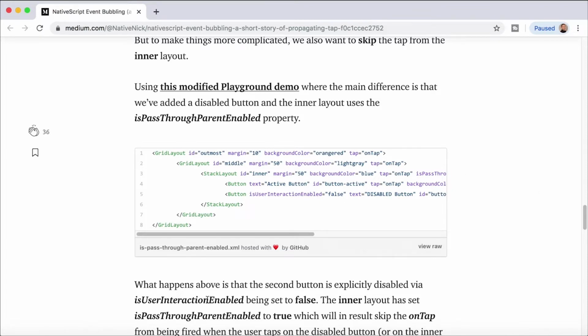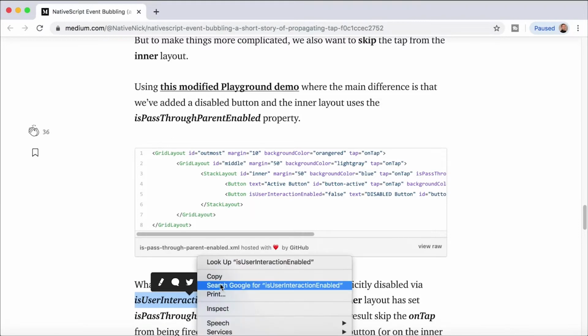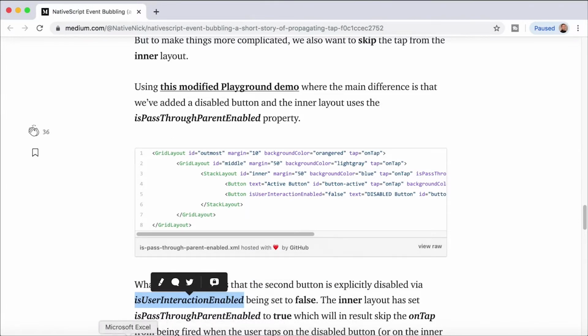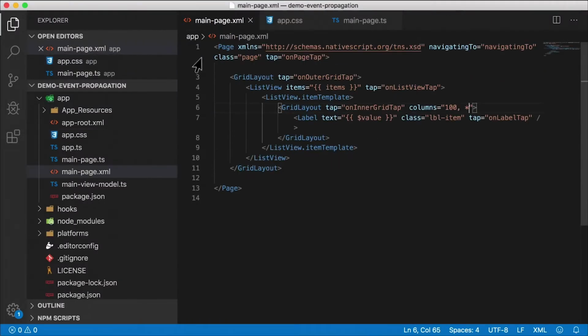That's one of them. The other one is isUserInteractionEnabled. So I'm going to start with isUserInteractionEnabled. I'm going to copy that attribute, and let's head over here to our markup.